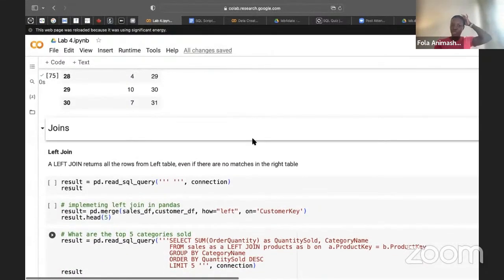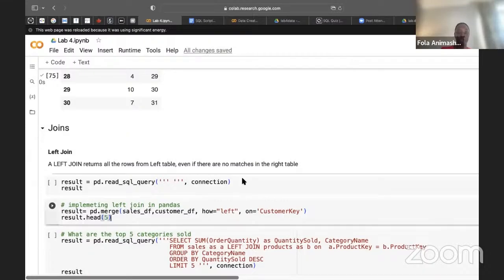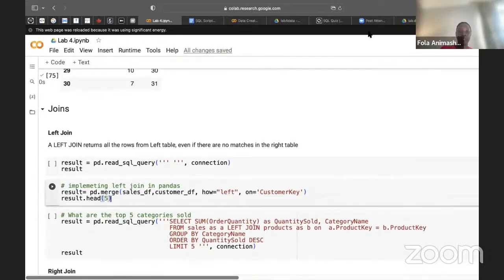So we're going to go into joins. So this is going to be a bit interesting. We're going to do joins using pandas and joins with SQL. So basically what a left join does is it returns all the rows from the left table, even if there are no matches in the right table.